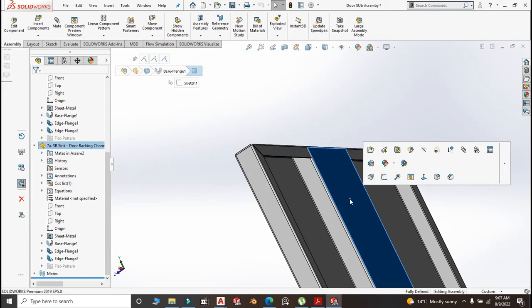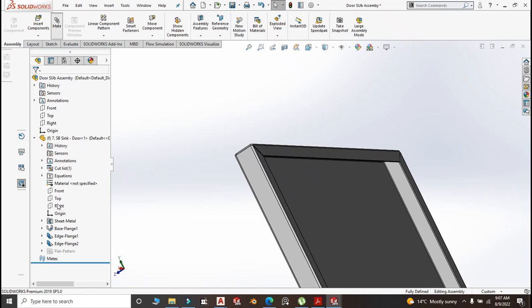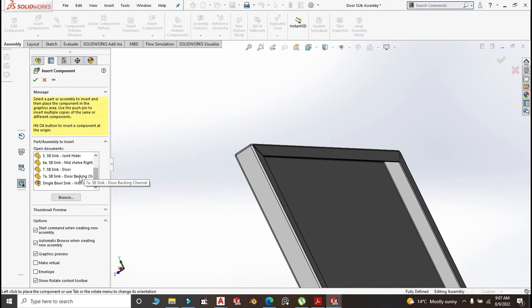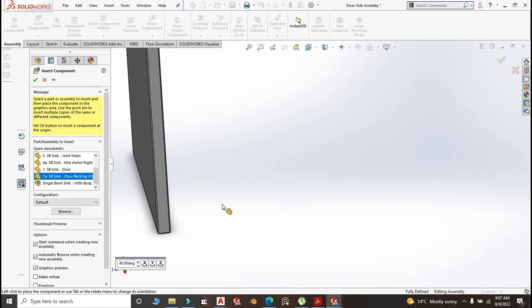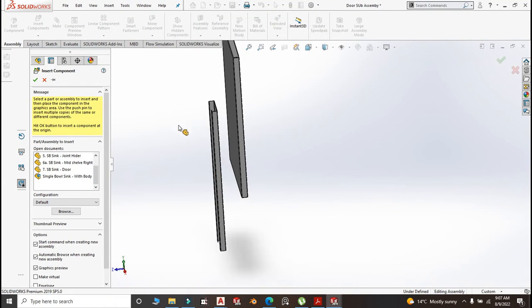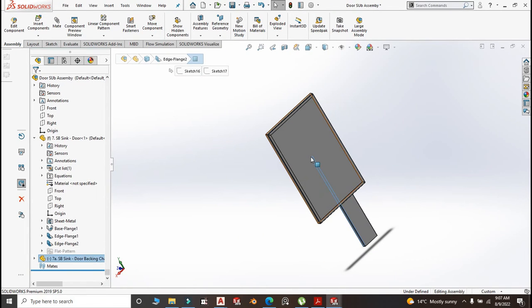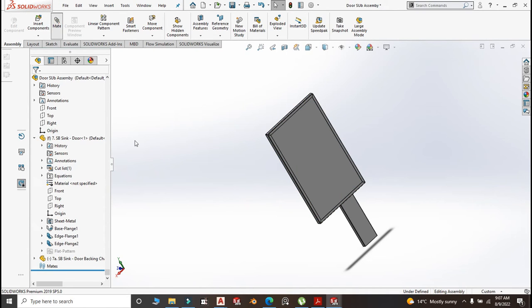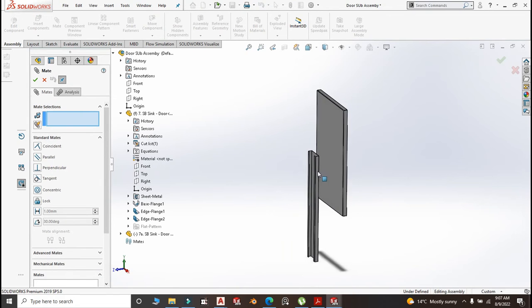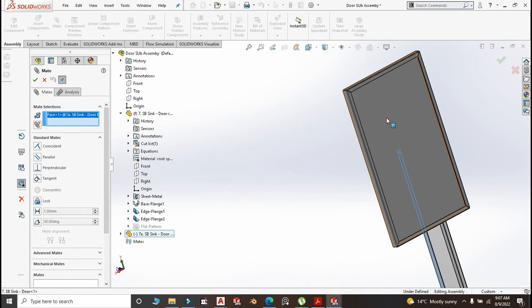Let me mate again. Let me delete this and do the mating again, because I mated it wrongly. Okay, I could have edited the mating, but since I have deleted, let me re-edit it. And it is this face. This face should be touching that face. What's going on? I did not select that. I'm doing some mating. That face to this face.